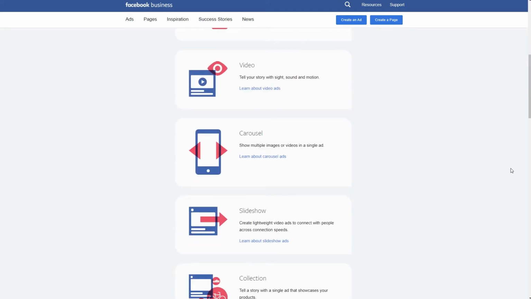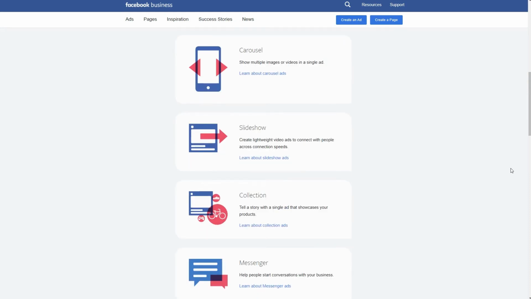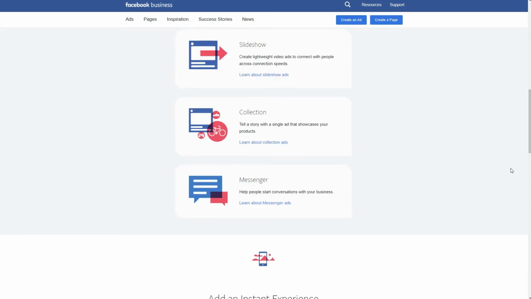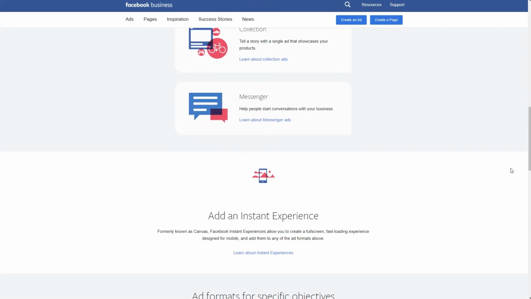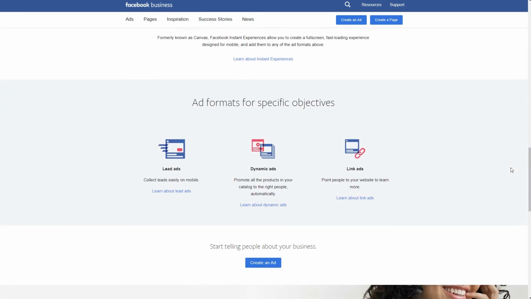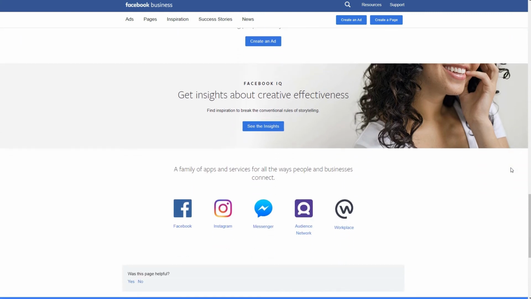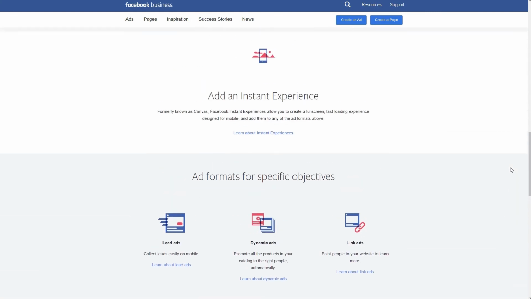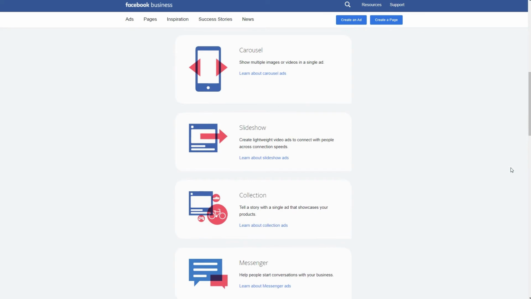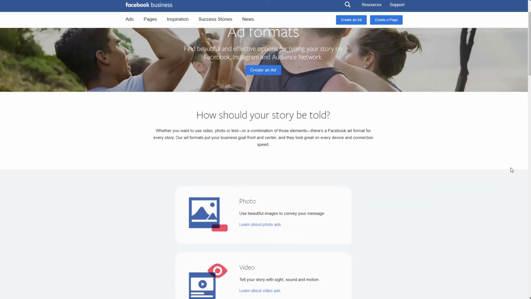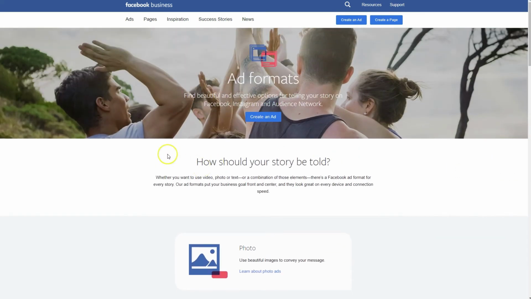There's video ads. There's carousel ads that contain multiple images or videos. There's slideshow ads, collection ads, which can be used to showcase multiple products, and even messenger ads, which are getting super popular these days. The key word to keep in mind here is native. This is what has made Facebook ads so effective. They found a way to make your ads look and feel as though they're just part of the organic Facebook experience.